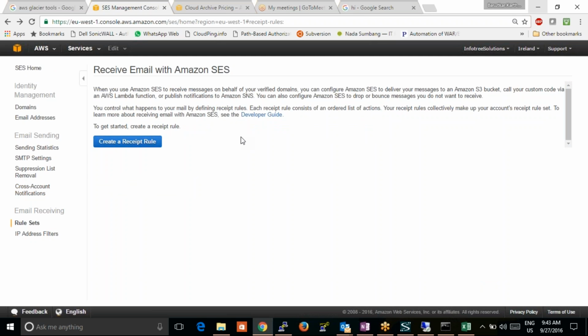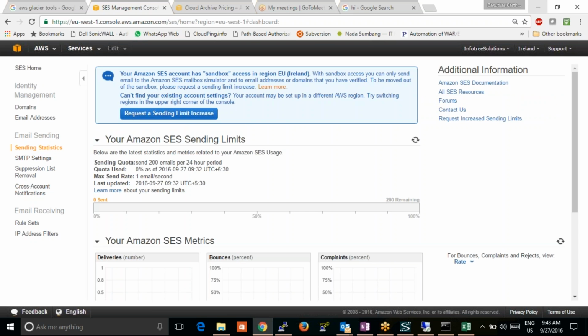So till now, do you have any doubts about this SES functionality, verifying the domains or email IDs with the SES service of Amazon Web Services, configuring these SMTP details in your Outlook, and seeing the statistics of what percentage of mails you sent and how many deliveries, bounce backs and complaints you got? Any doubts on this?